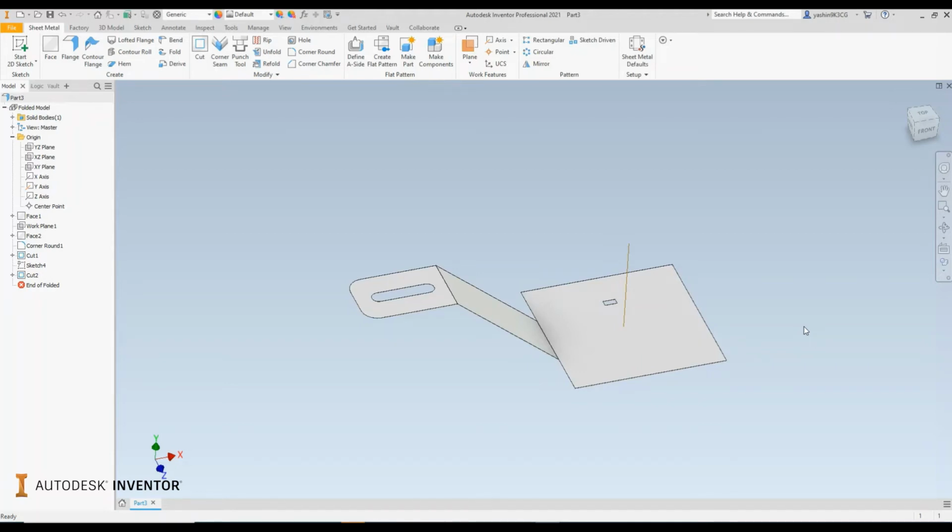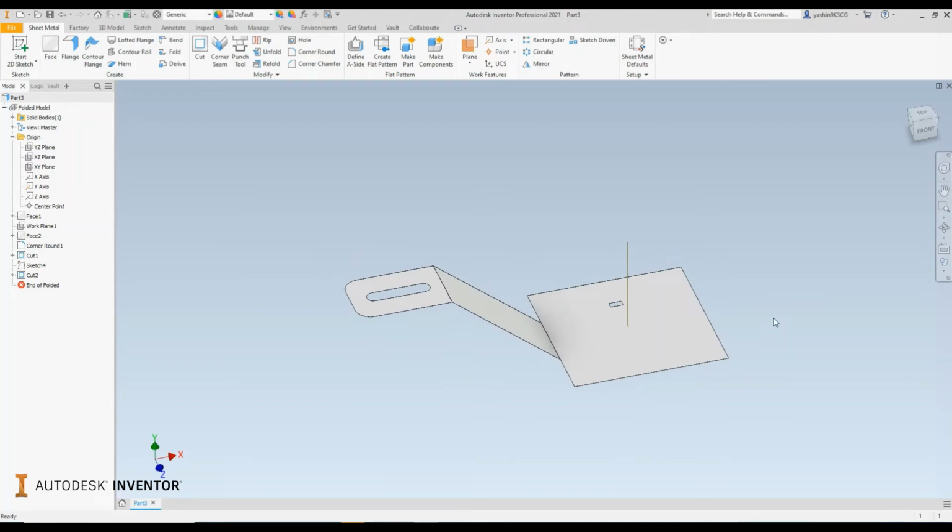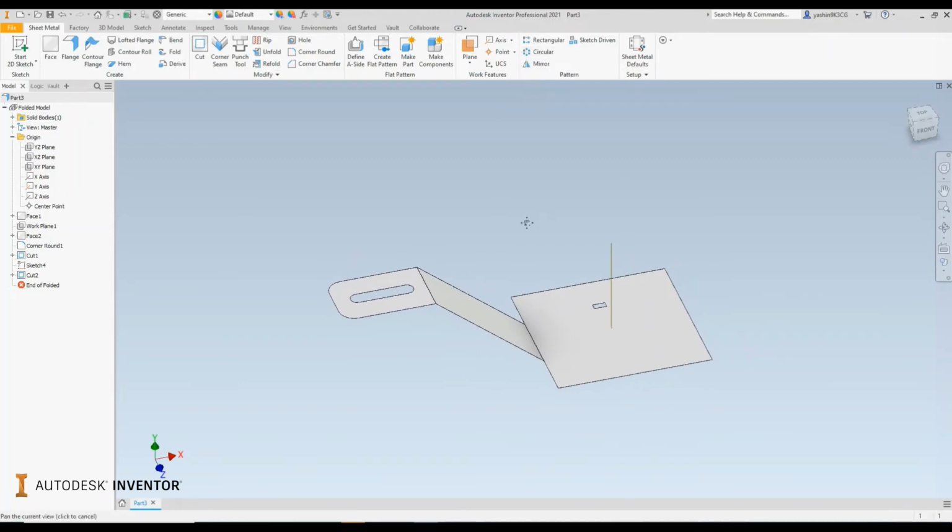The short video session will include a brief overview of the Inventor sheet metal circular pattern tool. If you have not seen our previous videos on a very similar topic, circular pattern for Inventor sheet metal parts, please take a look at our YouTube channel and have a look at that video. The principles are very similar.